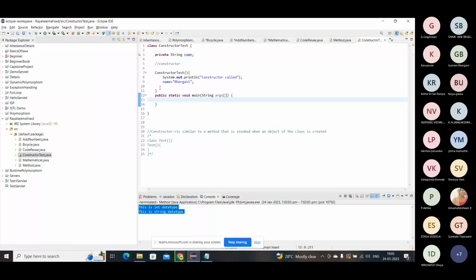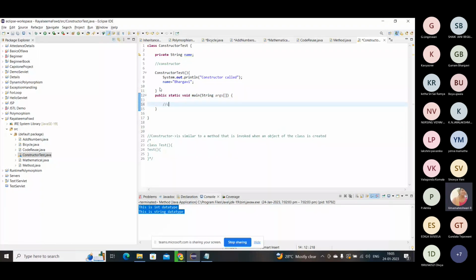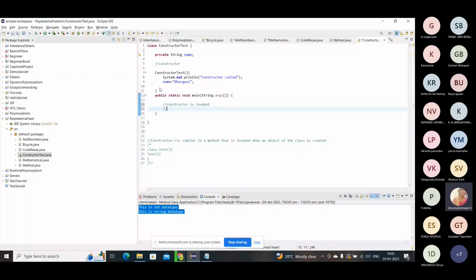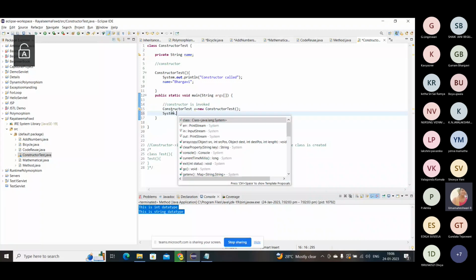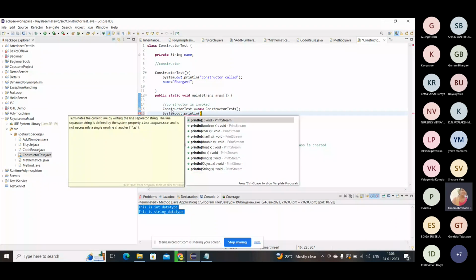So within this, the first thing is the constructor is invoked. The second one is creating an object of the main class. So here, using this only, I'm going to create an object. Okay, so A is equals to new object of semicolon, and then System.out.println. Here it is A dot.